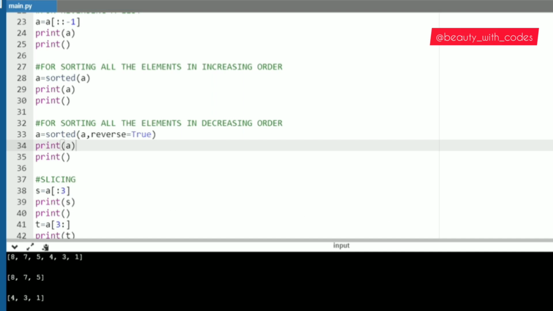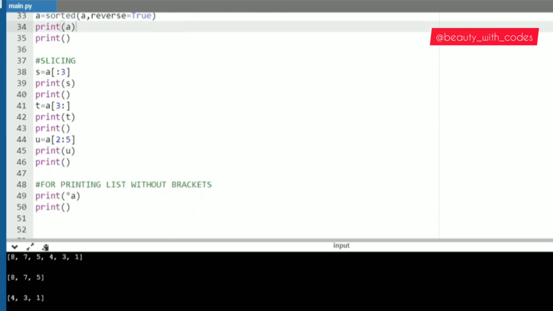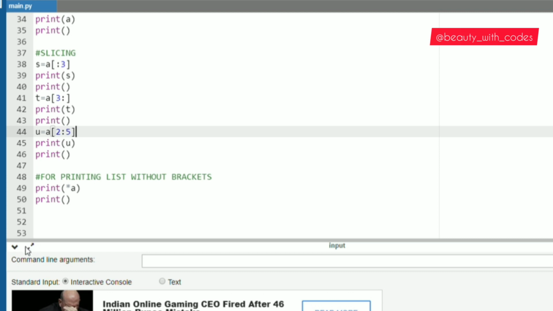Next line, from third index to end. So 0th, first, second, so third, fourth, fifth. So 431 it printed, isn't it? I hope you understood. Next, from second index to fifth index. Let me scroll to make things visible. So yes, from second index to fourth index. 5 is excluded, I already said.